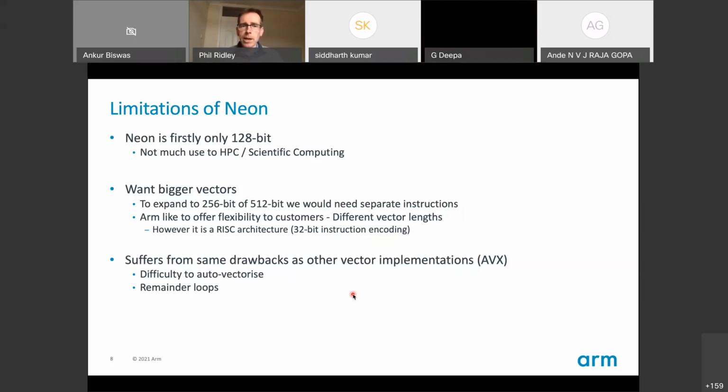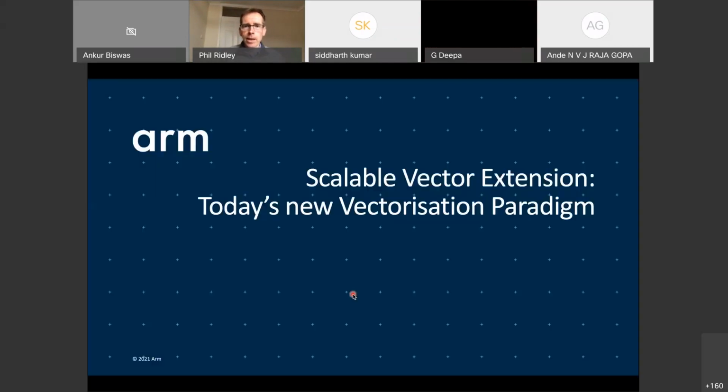But the way we go about this is not to have the same approach as with the Neon type vectorization. So we're going to introduce shortly the scalable vector extension, and I'll talk more about that, and it will all become more clear as to why it is more powerful than having a fixed size vector approach to use.